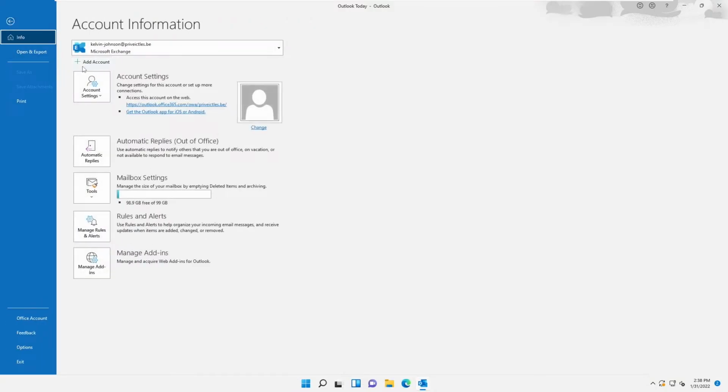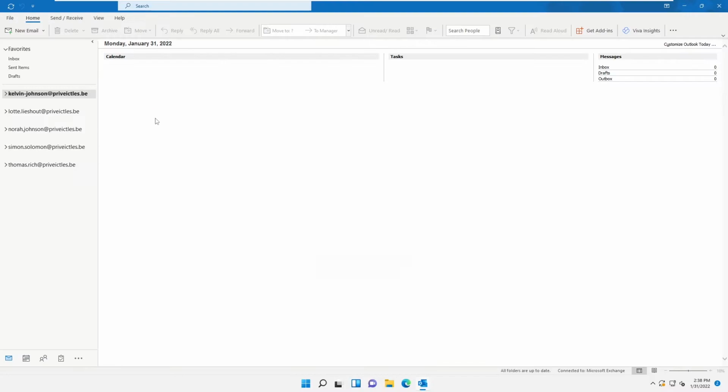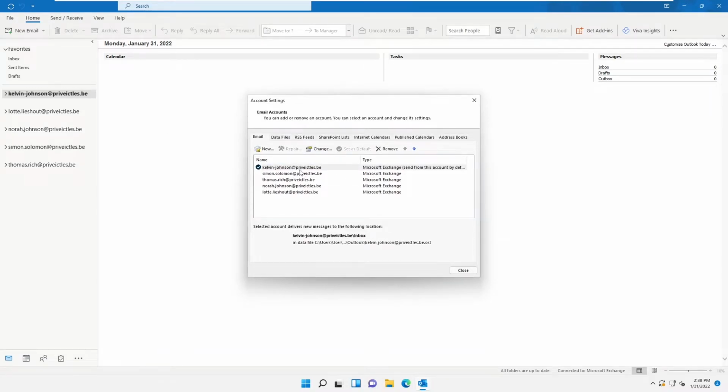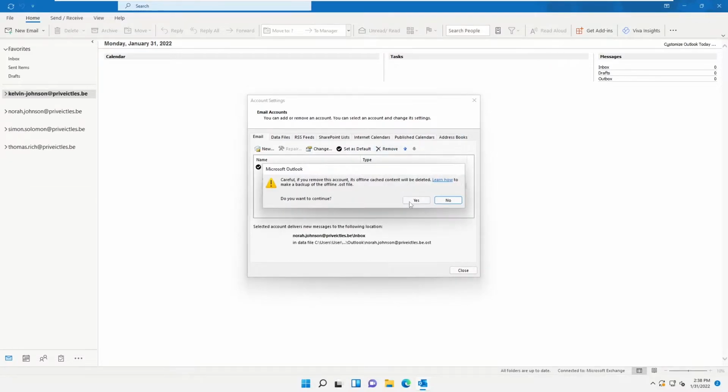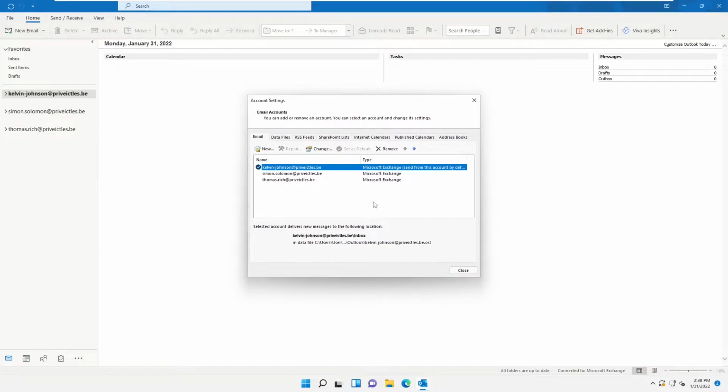If I go to File and then Account Settings, you can see that this is the main account. I can't remove it. If I try to remove this account, you can see this is the primary account, so I can't remove that account. But I can remove every other account. The other accounts can be removed, but the main primary account cannot be removed.